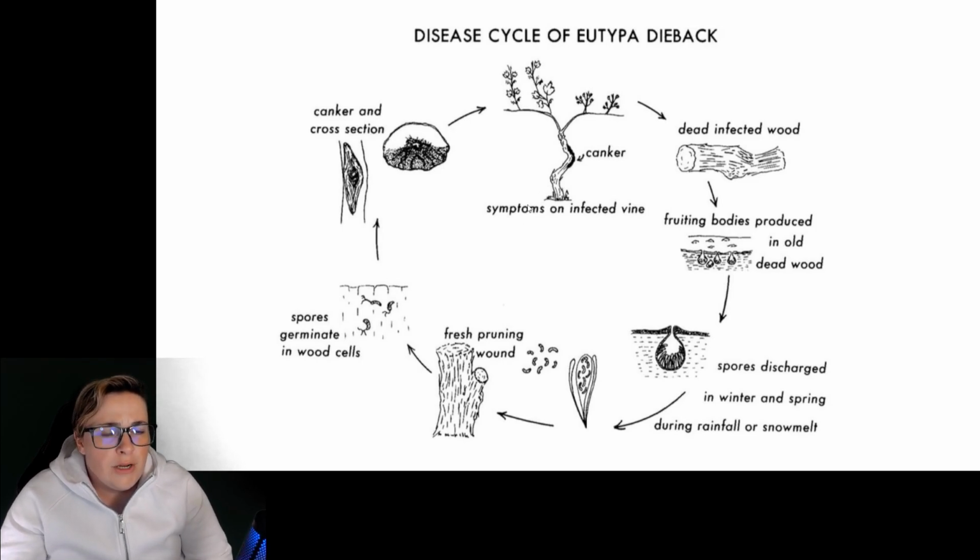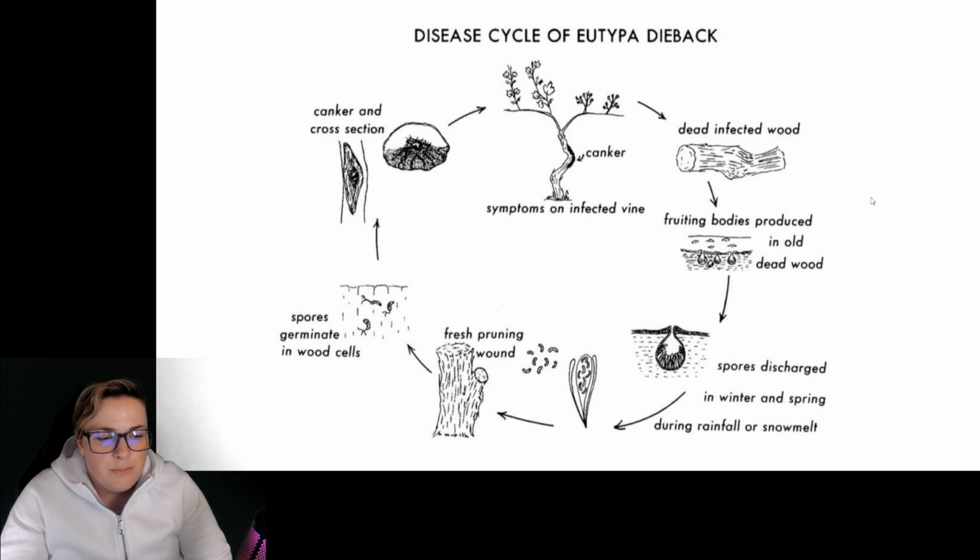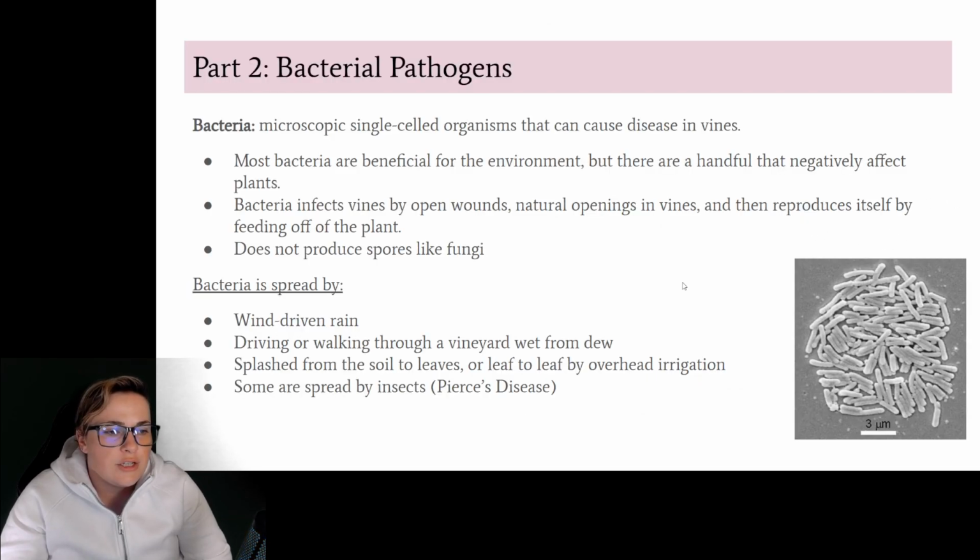So very common in the wine industry, but definitely something to look for. Again, good vineyard hygiene could help with this, but eventually you'll see it over time. But definitely want to manage it the best you can.